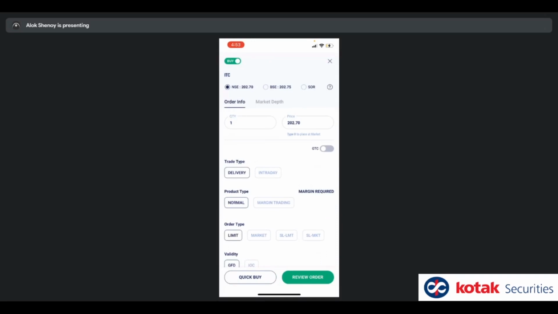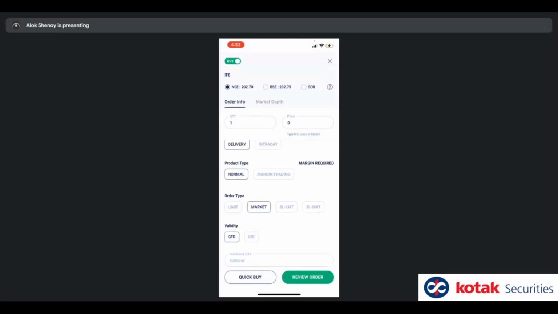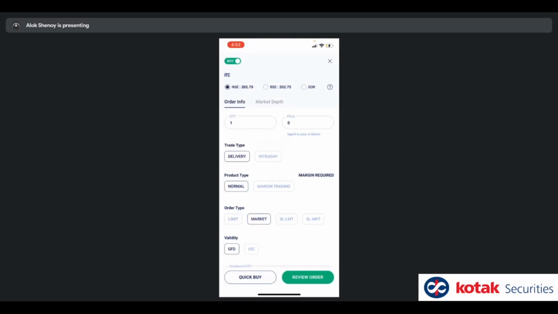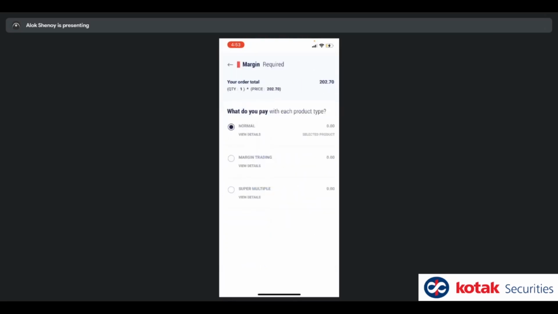Now, a lot of people before this webinar asked how to do intraday. So we just toggle from delivery to intraday and it becomes intraday. Okay. These are the auto square off products. Delivery, you've got normal and margin trading, right? And if you want to check how much margin is required to place this trade, just click on margin required and it will show you how much margin is required to place this order.